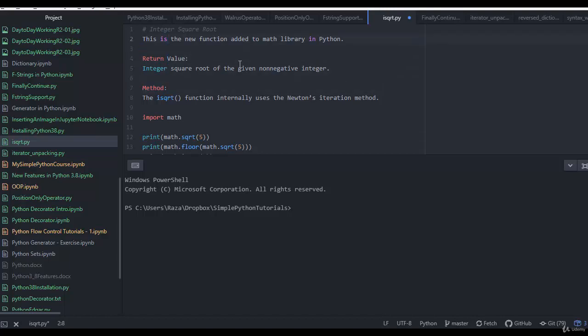This is the new function added to the math library in Python. So in order to use this function, you need to import the math library. When you use this function, it returns the integer square root of the given non-negative integer. That means you have to pass an argument that is going to be an integer, not a non-integer. And it also needs to be non-negative. So a non-negative integer is passed as an argument in this method, and it returns an integer output.